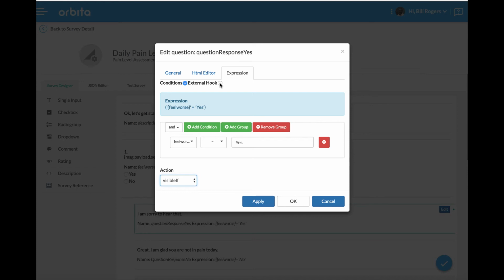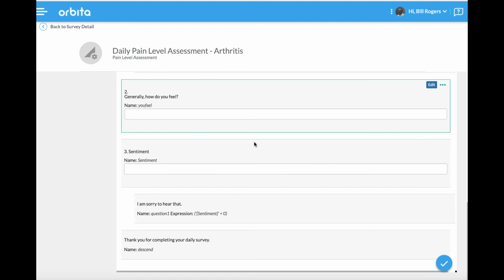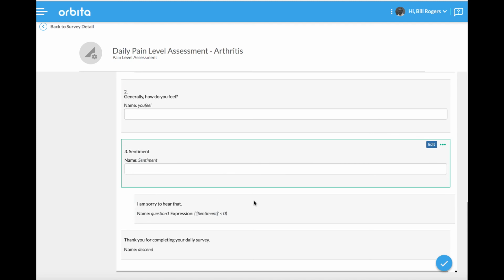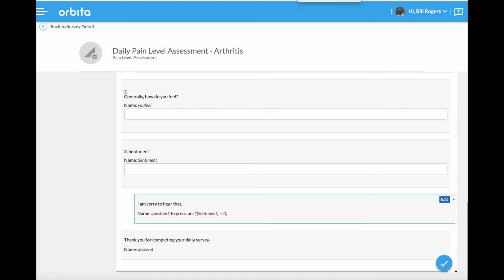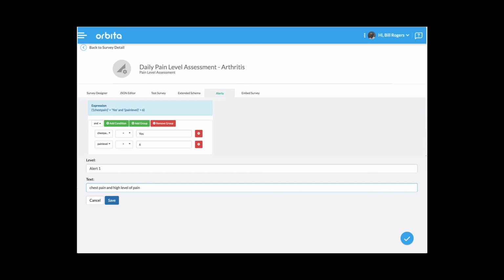External hook can be used to test an external condition. For example, you could ask an open-ended question, like "How do you feel?" The question is passed to an external sentiment analysis. And if they said, "I don't feel good," we would get a negative sentiment, which can be used to decide what to say next. After the survey is completed, the data is processed for alerts. These alerts can trigger flows, which could flag an important issue to a third-party system.